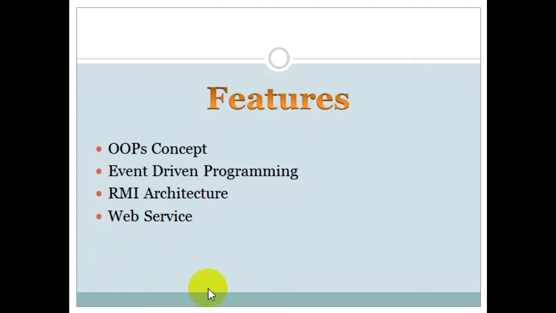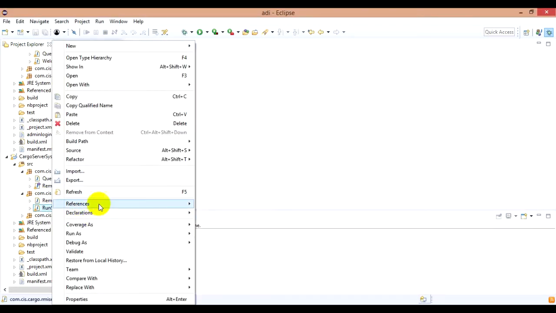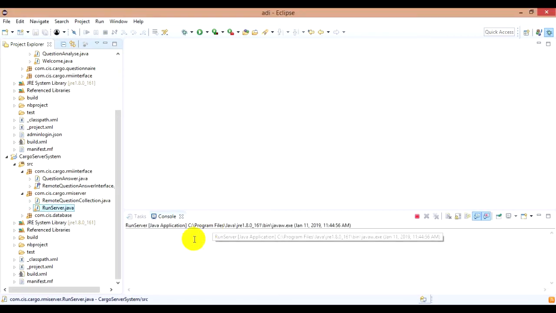Now I am going to give you a demonstration of the system. First, I am going to start the server part. As you can see in the console that the server has started successfully. Now I will run the client part.